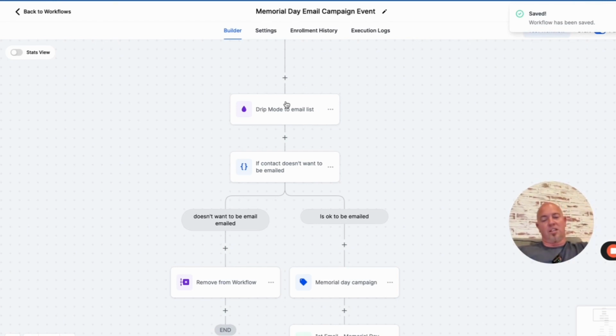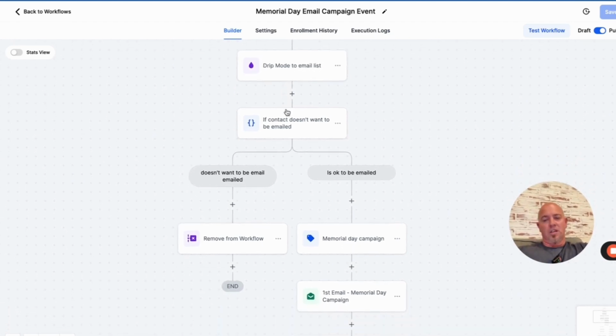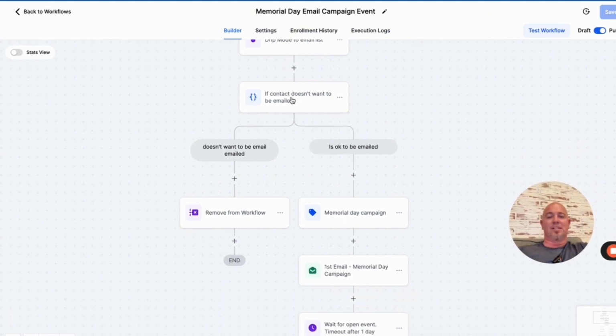And so now that's going to drip out when we basically take our full list. It's going to put them into this automation. It's going to put them in the drip, and then it's just going to drip out the emails to them. This next piece is an if statement.